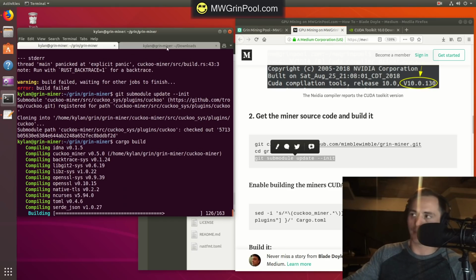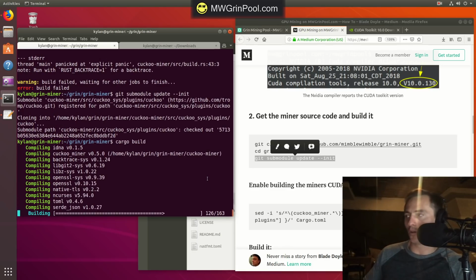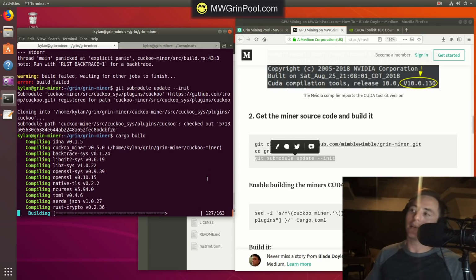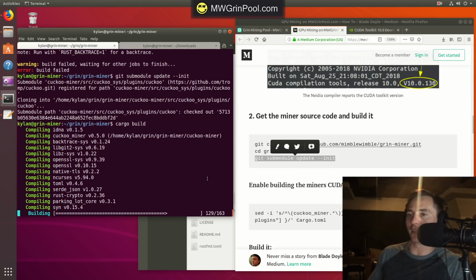Now if we go to the other tab in the terminal, looks like the CUDA plugins are installed, so that's good. So that means that we will be able to plug in our GPUs after we power down the machine, and then when we power back up, we'll have to change some small things in the TOML file in order to tell it that we want to mine with our GPUs. But that's in a moment, after we test things out real quick with our CPU mining.